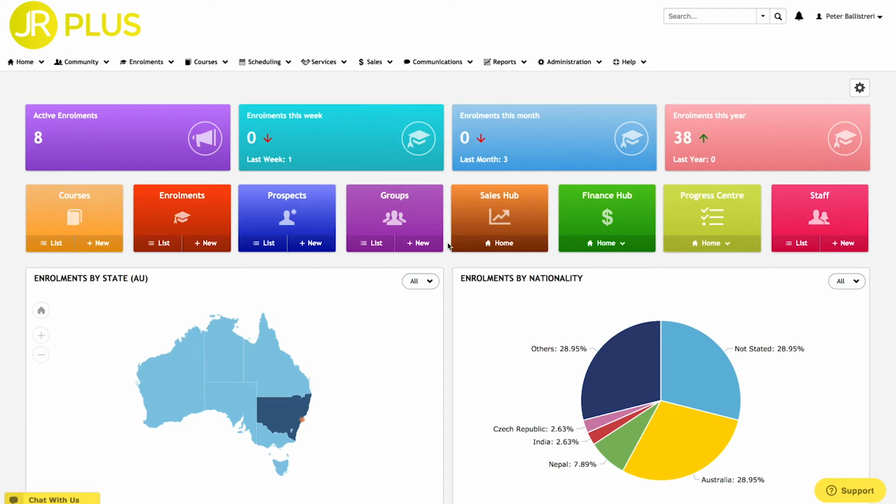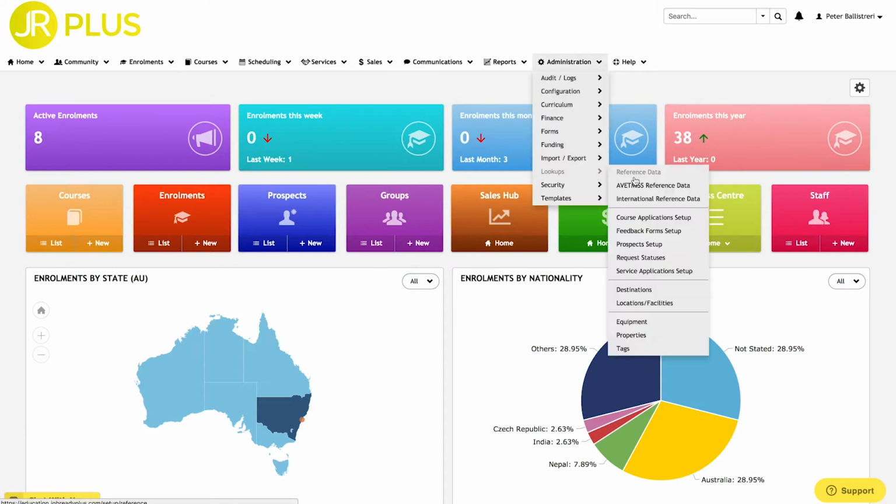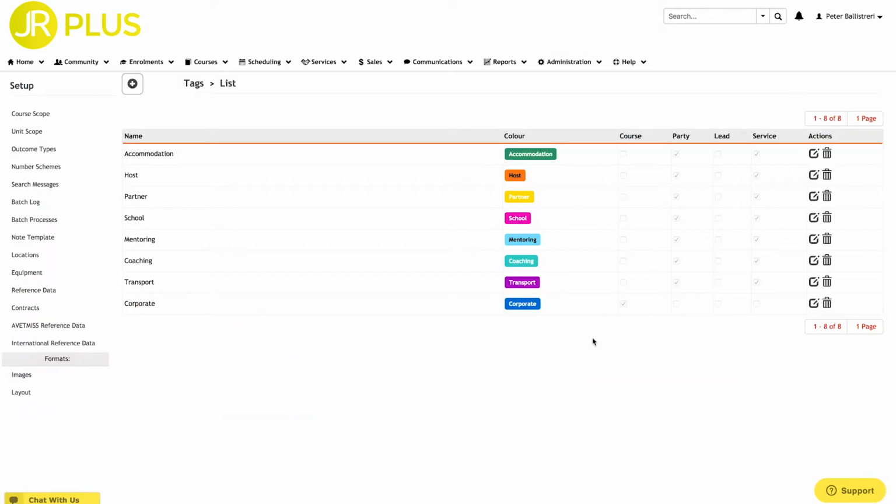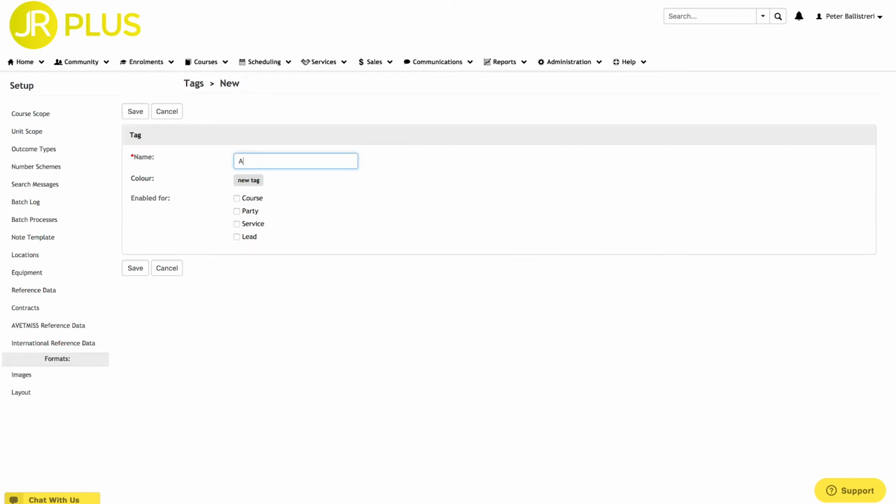It's important to note that both tags and properties must be configured by system admins. This is done via administration, lookups, tags. You'll see we already have quite a few set up. We love tags, so I'll go ahead and create the example we mentioned earlier, at risk. To create a new tag, click the plus button. Give the tag a name and select a colour you think might be appropriate. Remember, this will display on the student's profile, so make it pop.